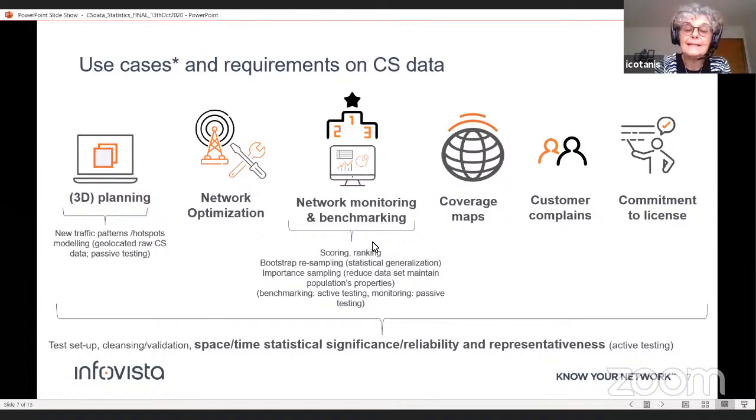But regardless of each of the use cases, there are clear topics that we need to take into consideration. It's about the test setup, the cleansing and validation of the data that I'm using. Sometimes it also requires a lot of data transformation. And then it's the space and time statistical significance, reliability, and representativeness. My talk today is not about the test setup and cleansing and validation. A lot of information, as I mentioned, is also in E812.